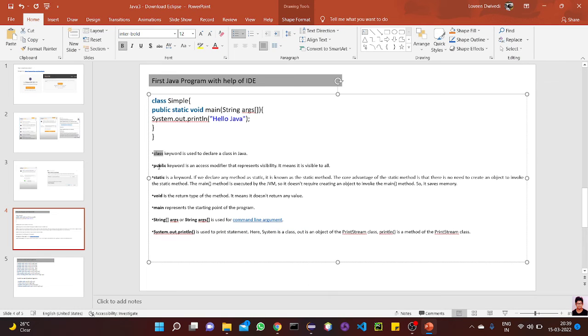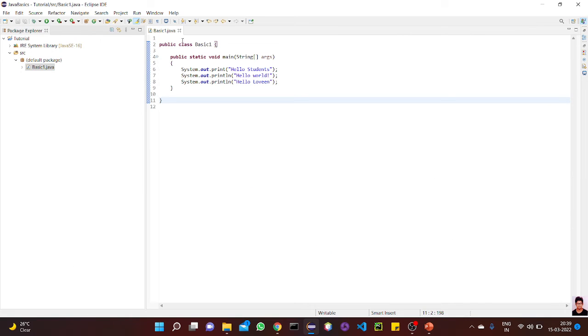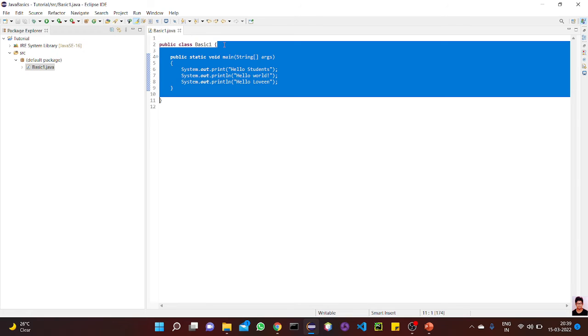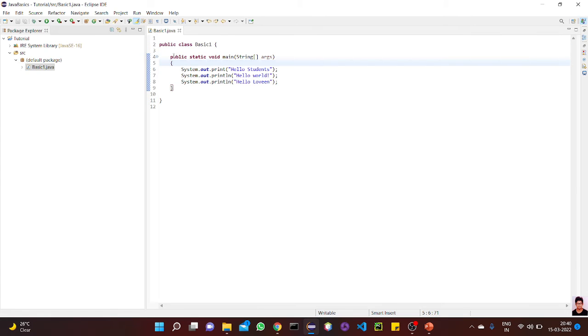Okay, so this is done. And static is a keyword basically. In this program, we have declared this method as static. If we make this method static, we don't need to create an object for this class. Okay, and this is the first method.